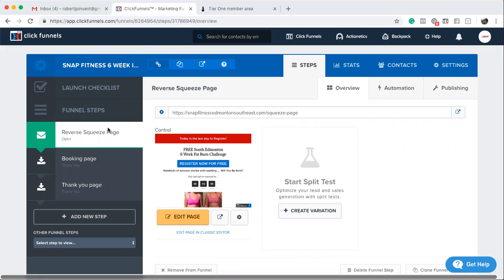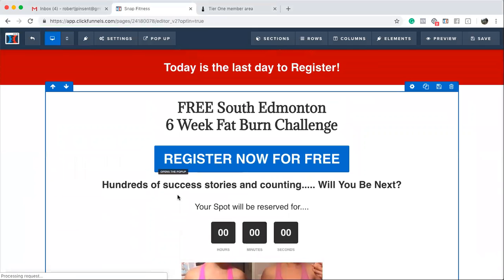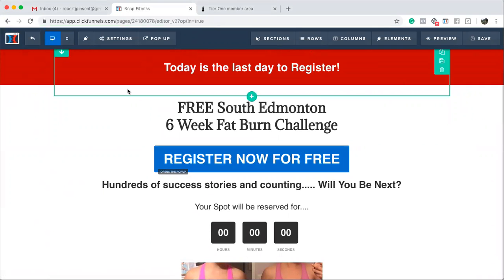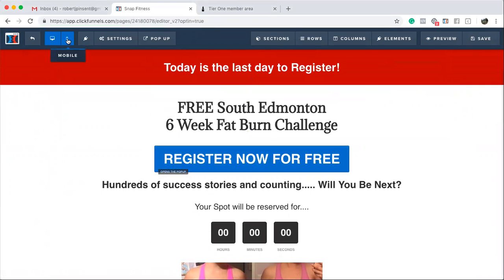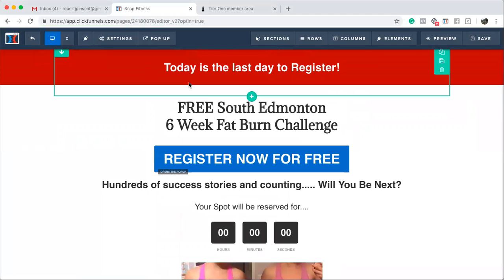When we go into our funnel here, we'll go to the Edit Page tab, and that will bring us into our reverse squeeze page. From here, you're going to see the desktop view. Obviously, if you want to see the mobile, you just come up here. This is what most people are going to be seeing, but for this purpose, we're just going to use desktop.